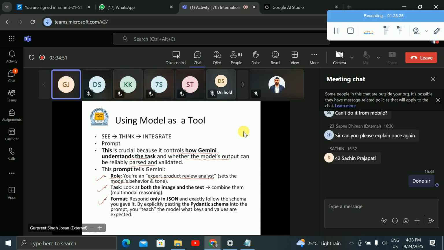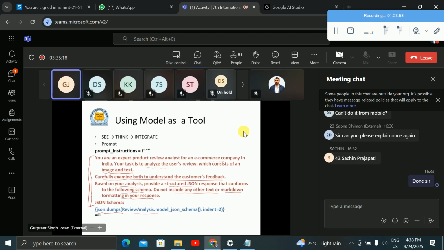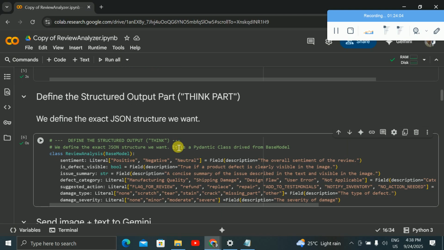Now the second part is the task to be performed. So I asked in the prompt specifically to look at both the image and text. That means I asked the system to combine them into a multimodal reasoning. And finally, I asked the system to format the response only in JSON and exactly follow the schema I give it. So I provide the schema like this one. This is the schema that I have provided in the prompt, and ask the system to provide a structured response conforming to this particular schema.